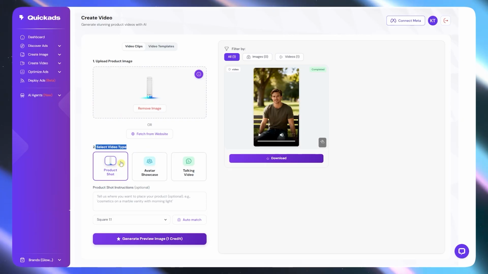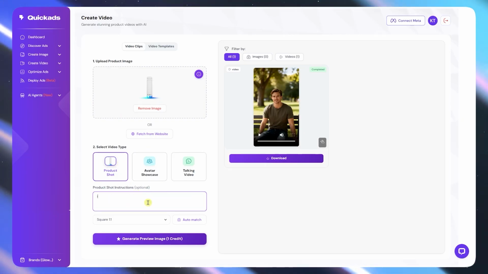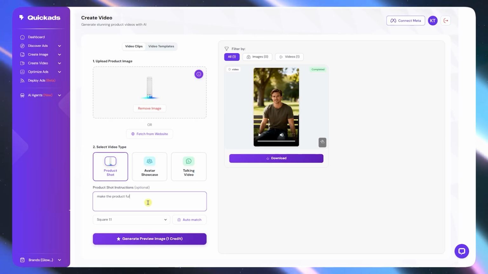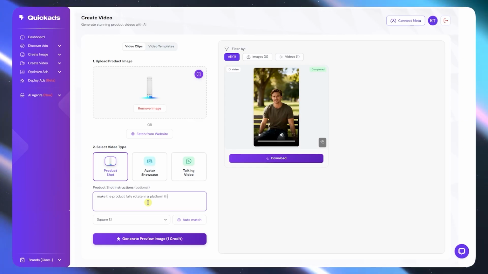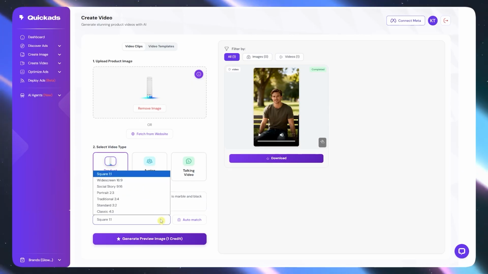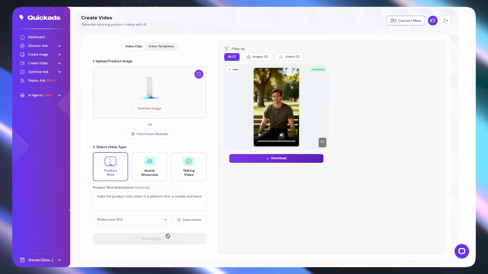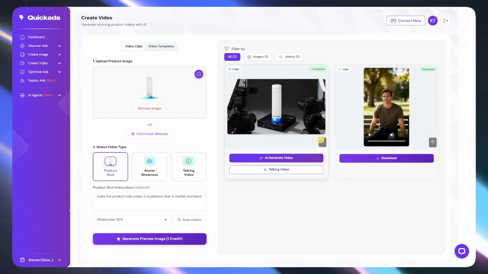Now going back in here into the video type, I'm going to go into product shot, and the instruction would be: make the product fully rotate in a platform that is marble and black. And I'm going to choose the aspect ratio, which is widescreen, and click on generate preview image. And then we should have it right here in a bit. All right, now we have this result.